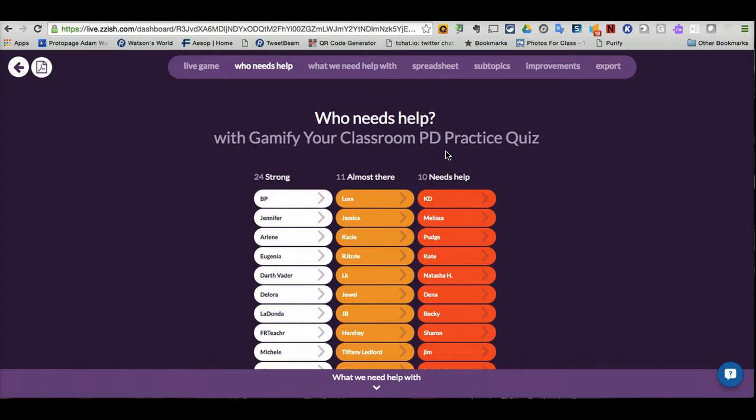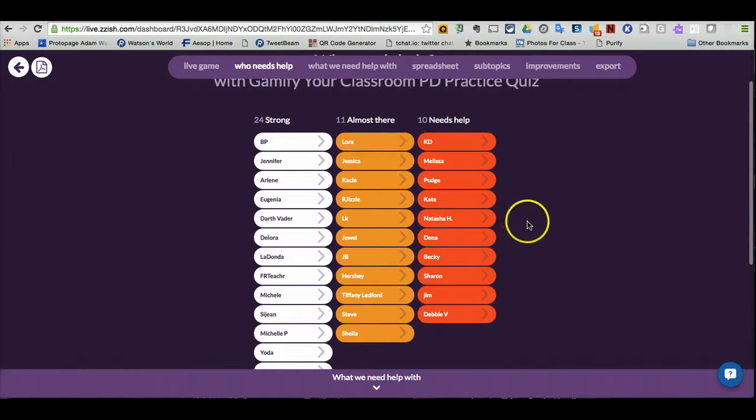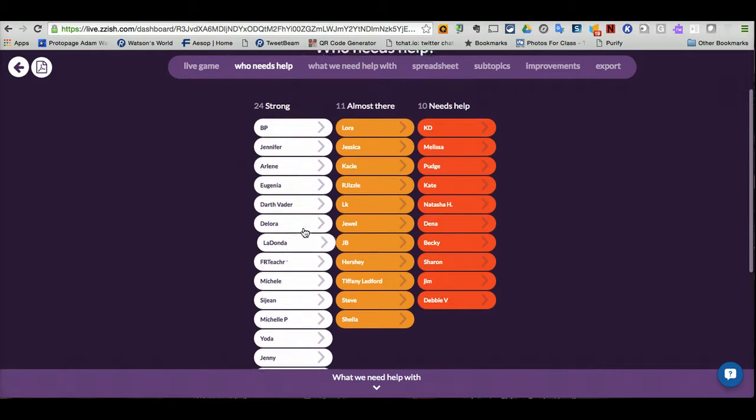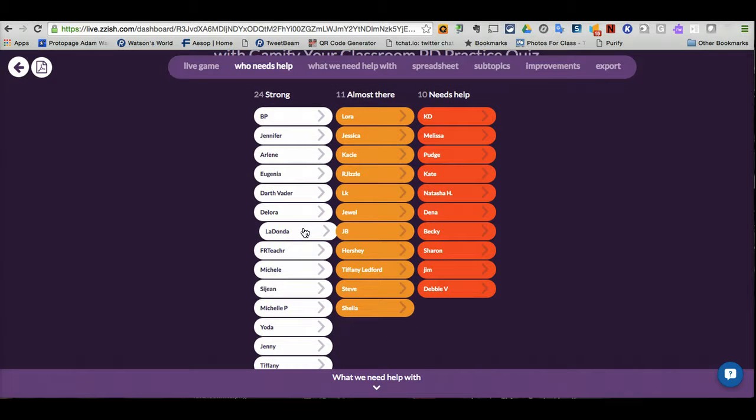When you click on the results there, you see this graphic, who needs help. So you can see strong, almost there, and needs help. The nice thing about this is that you have, again, a really great visual way of seeing this information and making some decisions, maybe as you do a workshop, for example, that this is a group that we need to pull out to reteach or maybe reinforce a learning concept that didn't go as well as you had hoped.